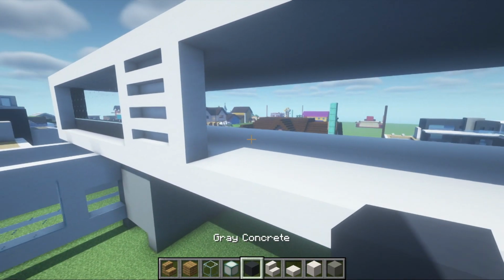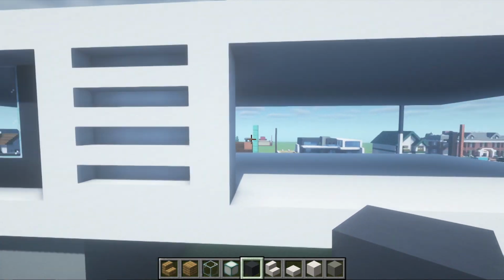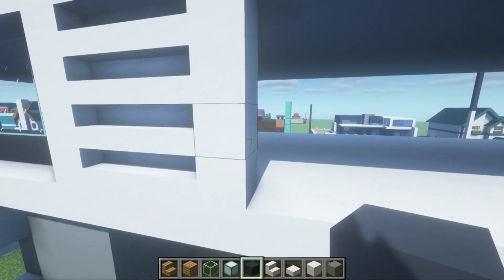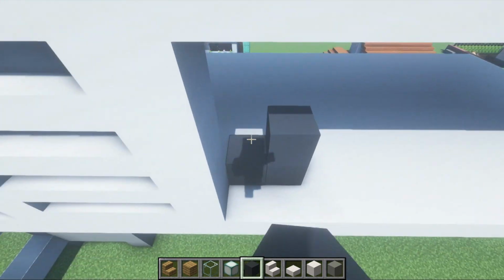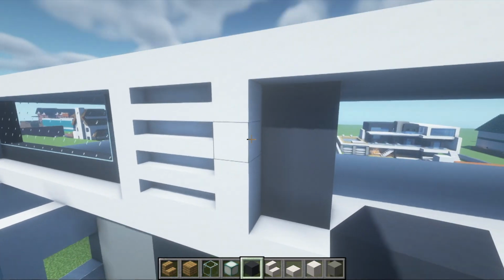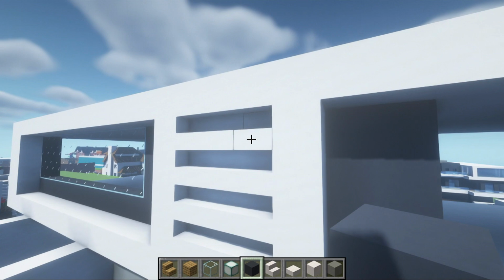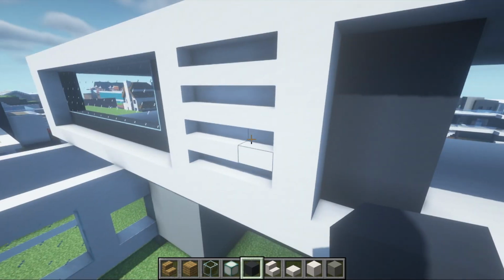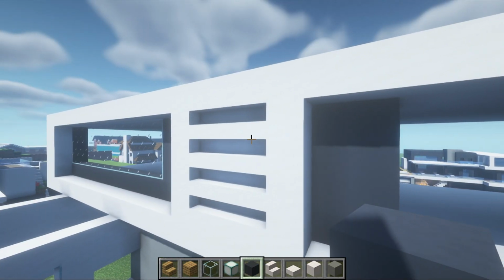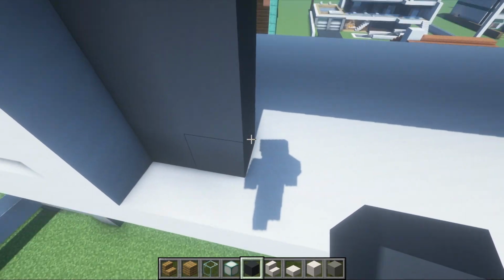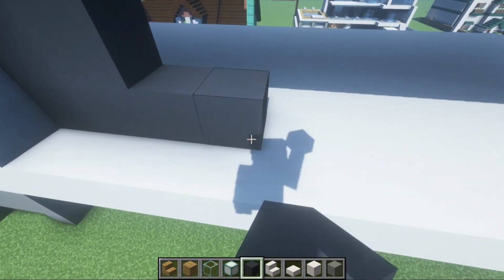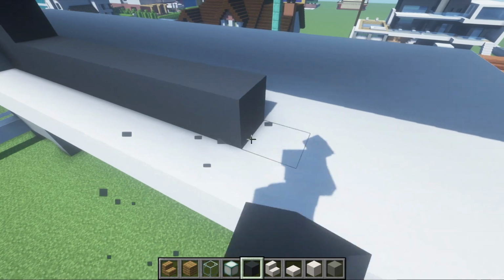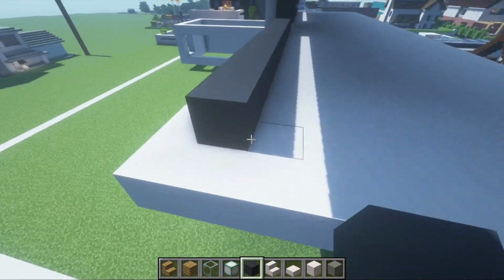So anyway, we want to grab grey concrete and we want to come once again towards the center area here. We're going to start by placing 2 rows of grey concrete behind and to the right of this kind of ladder shape. I don't even know what to call it, but it looks cool. We then want to take the bottom of the grey concrete and extend it all the way to the right, and we want to extend it back.